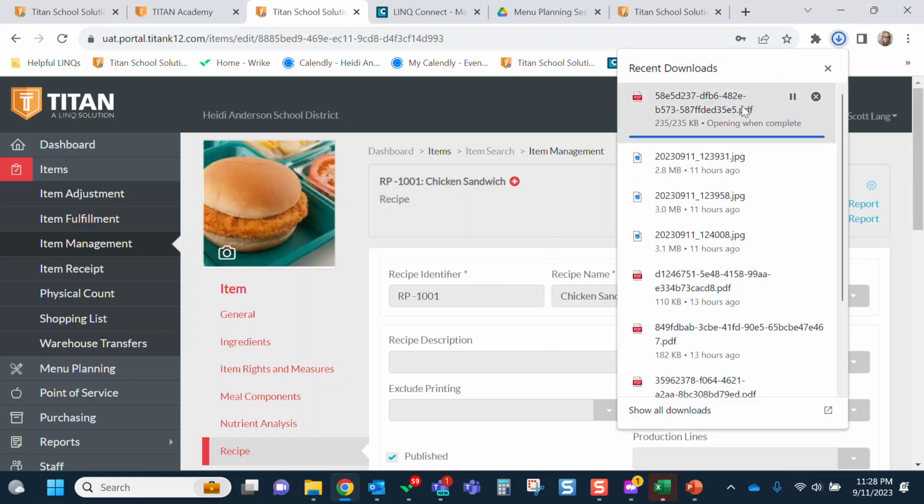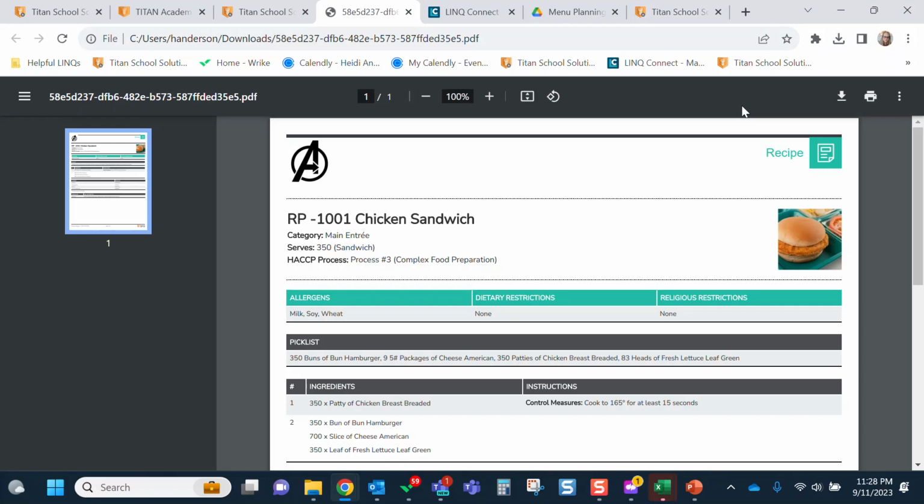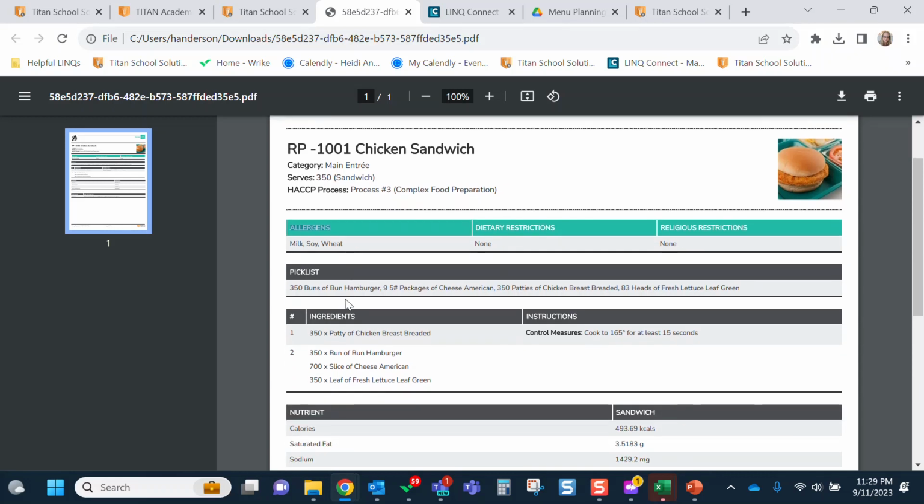As soon as it's ready to be downloaded, it will pop up a recipe that can be printed or just viewed. It's going to show how many servings this specific recipe was run for. If you had run it for 200 sandwiches, it would say that it serves 200 sandwiches. It's however many servings you put in that yield, so it will scale it up or scale it down to whatever you need it to be. It will show any allergens that are included in this recipe, and any dietary or religious restrictions if that's something that your district has entered in.